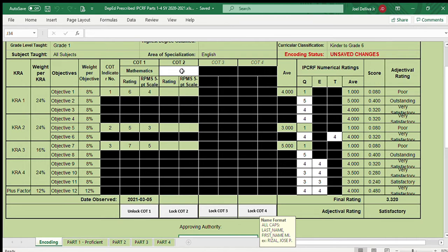After that, you have to encode the rating in COT2. In COT2, the subjects to choose from are the same, but there is another option: no second COT with valid reason. This is especially for a teacher who has no COT2 but has a valid reason. Take note, the rater or school head can allow or disallow based on our guidelines.